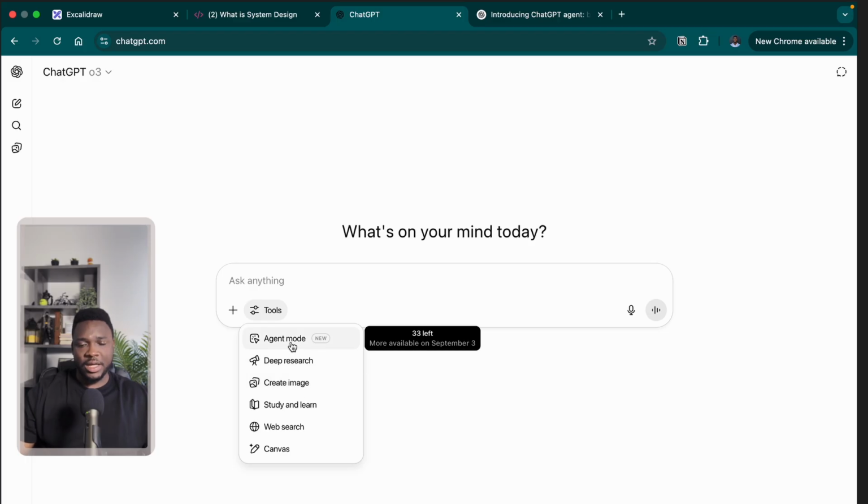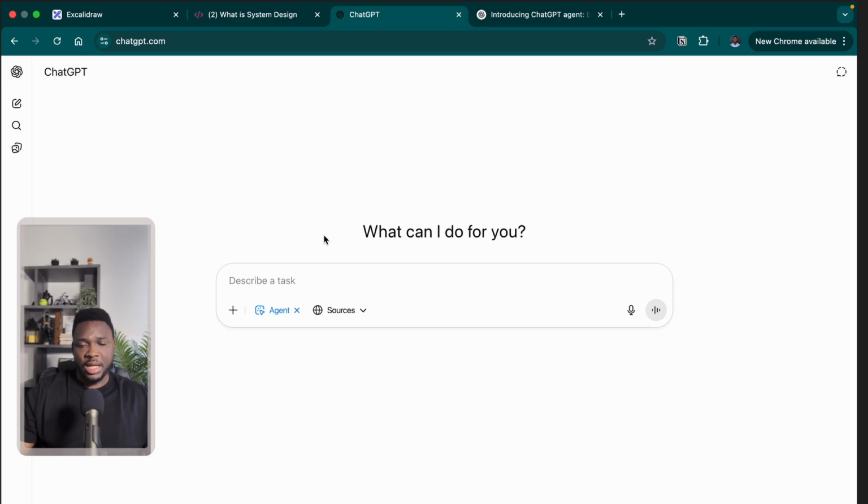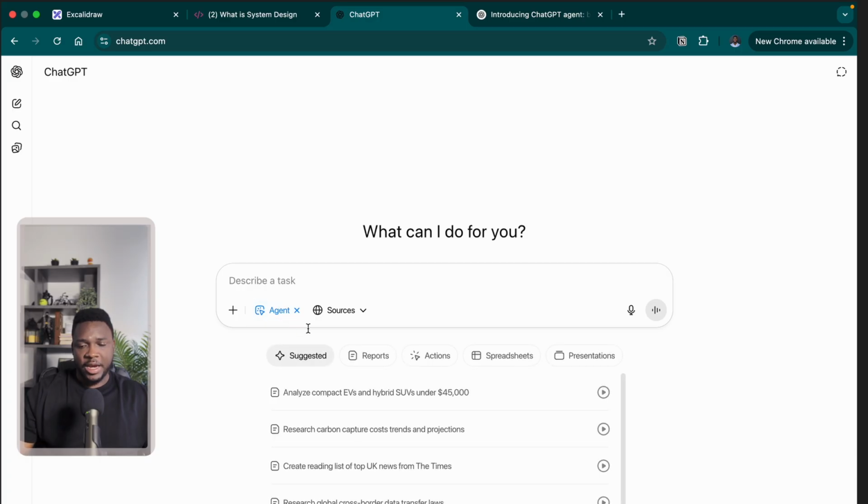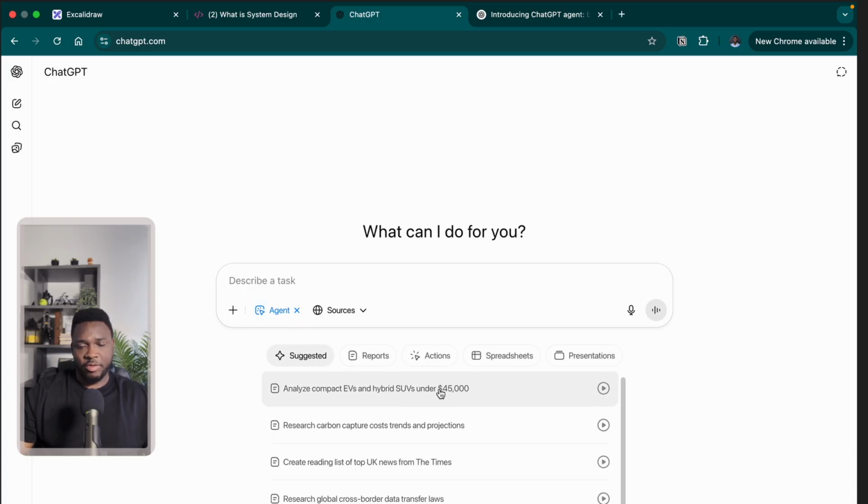But when you click on this agent mode, all of a sudden, this changes to agent mode. And you can see suggested prompts that they've provided for me. If I want to analyze compact EVs and hybrid SUVs under $45,000, I can do that. I can research. It just suggests. If I've got a report, I want to compile recent funding rounds, or different things. You have a report, you want to analyze that report, you can use this to do that.